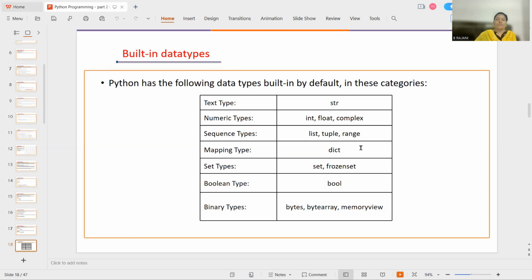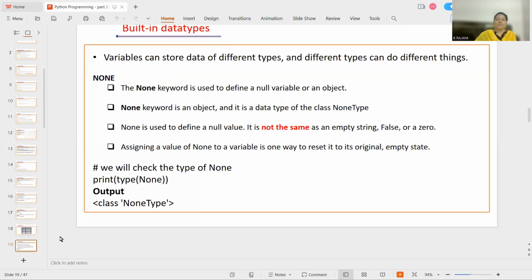Set data types are set and frozen set. Set is mutable and frozen set is immutable. And there is another data type called Boolean type. Boolean type specifies whether it is true or false. Binary data types are bytes, bytearray, and memoryview. We'll discuss all this in the following slides.